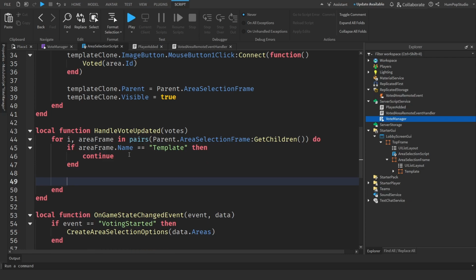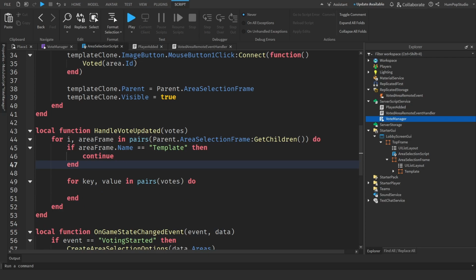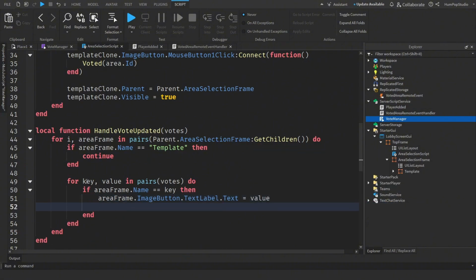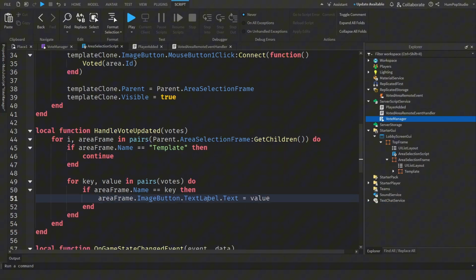Now generally I try to avoid loops inside of loops just to try and maximize performance of the game. But you sometimes just can't get away from it. I'm making another loop, and this loop is using the votes that was passed in, and we're saying if the area name is equal to the key of the vote, which was a key value pair, then we're going to update the text with the new vote value. So if 5 people have voted on it, you get a 5 at the bottom, and so on.